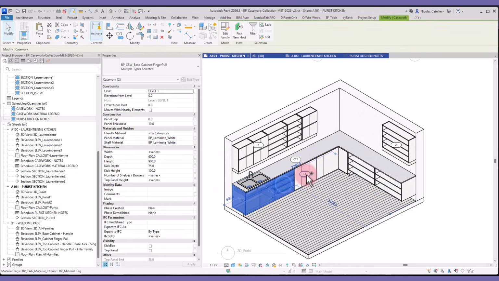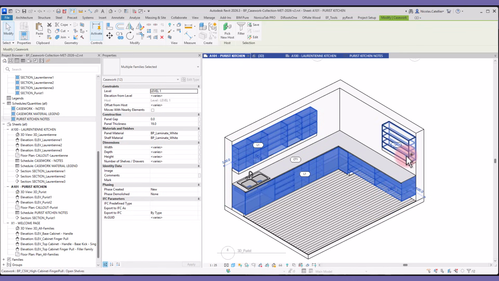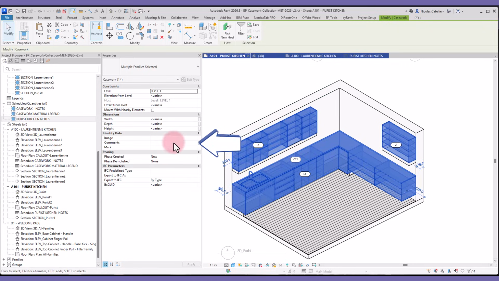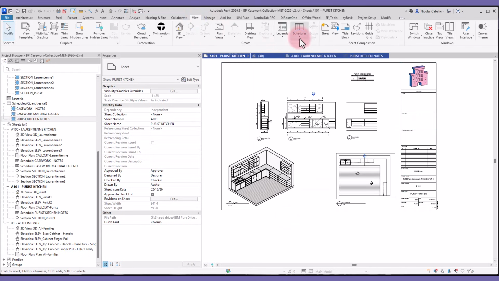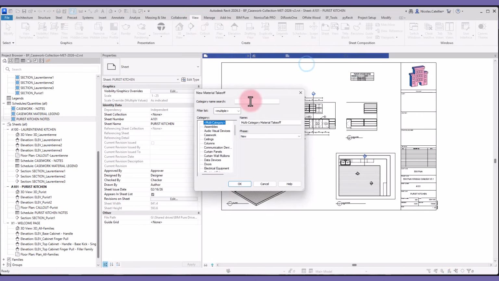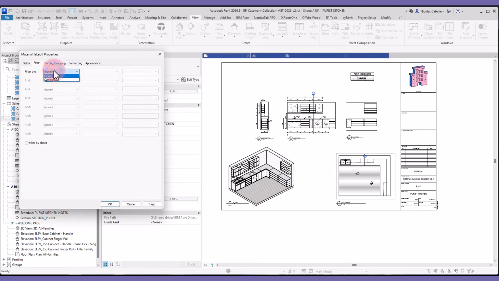Now let's create a material legend. Let's start by selecting all casework families for the Purist kitchen. Add Purist in the comments. Next, create a new material takeoff schedule. Select the casework category. Add the comments field. Filter the schedule to only keep families with a Purist comment.